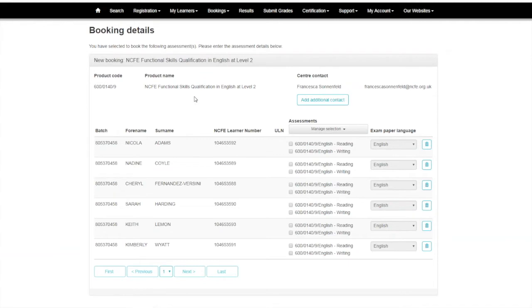First of all, you'll see the qualification title, your name and your email address as the contact. Below, we've got the list of learners and the external assessments that are connected to the qualification. For this one, there are two. It's functional skills and there's reading and writing. In some instances, you'd like to book both assessments at the same time, and this can be done easily.